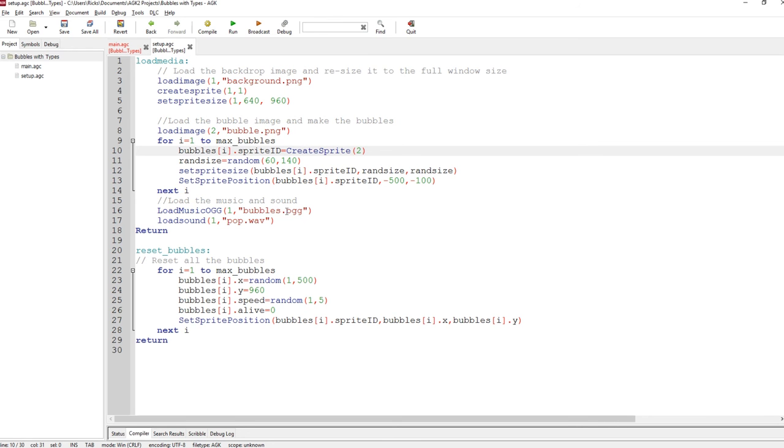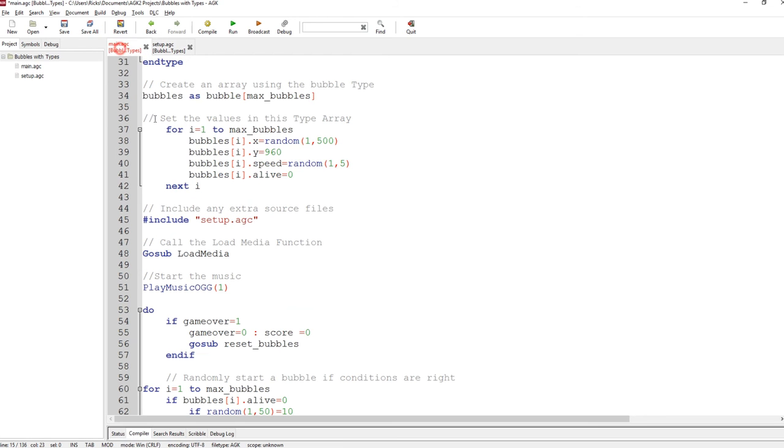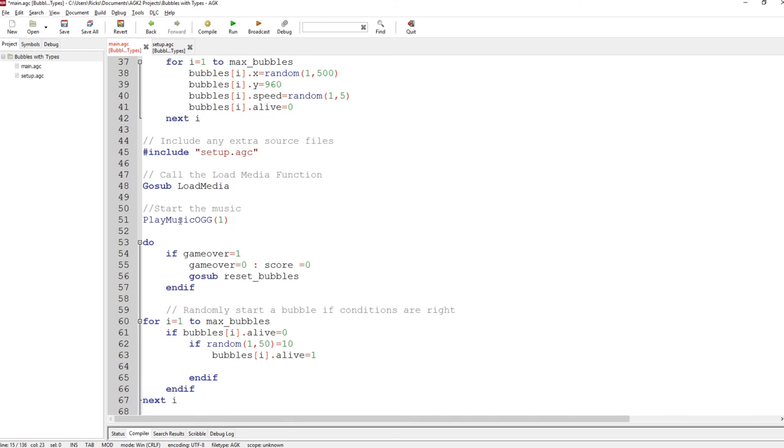Then we load some music, an OGG file, which is a compressed music file. Then we load a sound, a pop WAV, and we return out of it. So that's what this load media does. Then we do play music OGG 1, so we play that compressed music file, we start it.